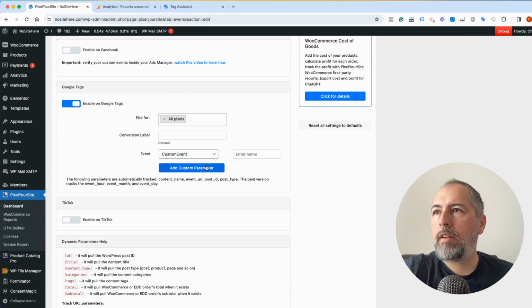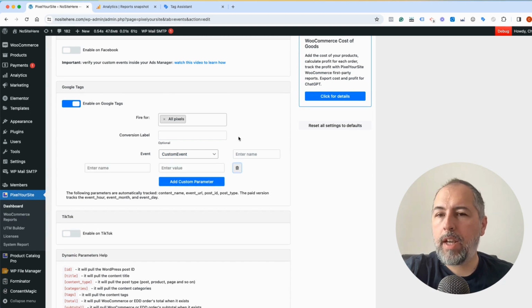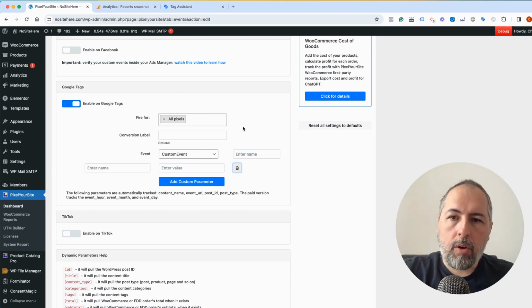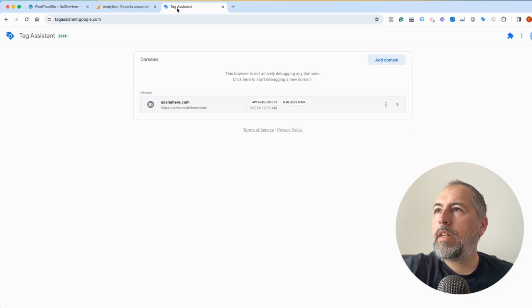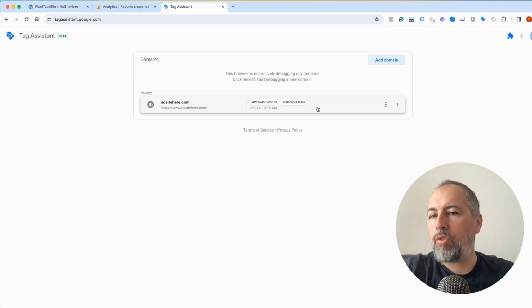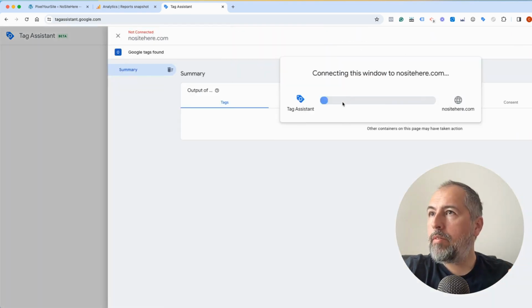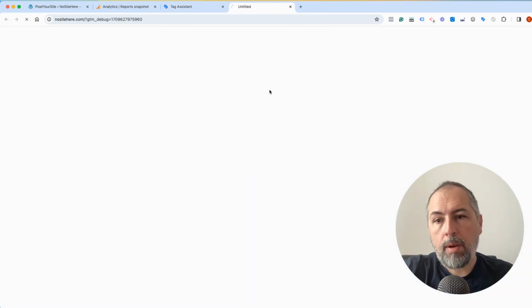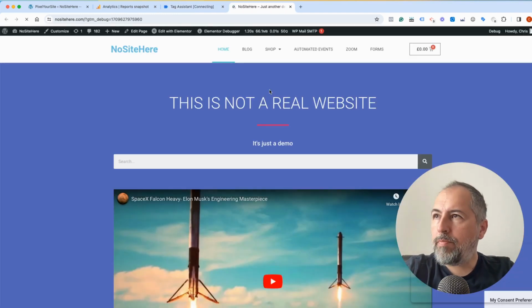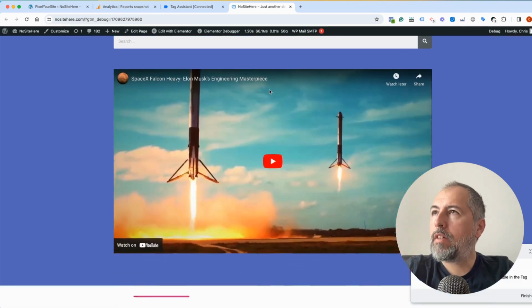You can add your custom parameters, but regardless if you add them or not, we will track a number of default parameters with all our events, so including events configured manually from here. And in order to see what is tracked with PixelYourSite, I recommend testing your website using tagassistant.google.com.